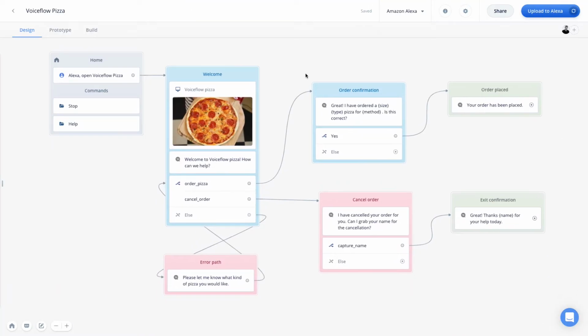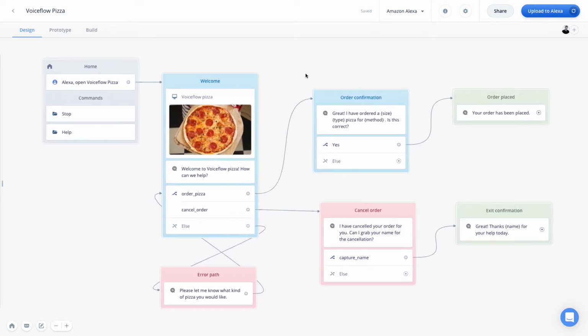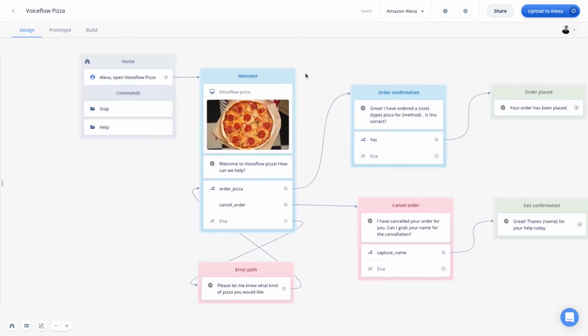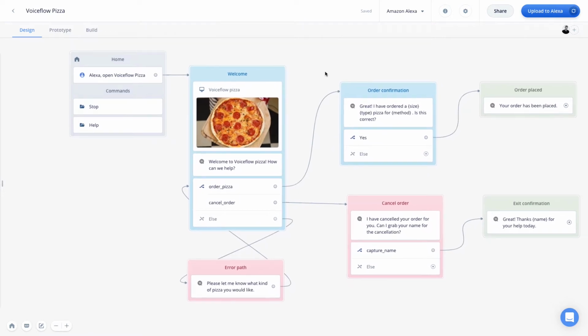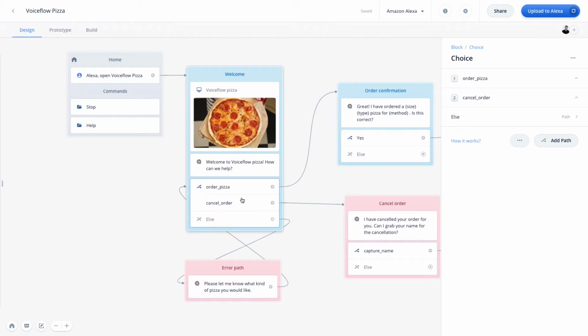So here we are on the Voiceflow canvas, and we have the Voiceflow pizza project open, which we built in a previous tutorial. And the first thing we're going to want to do is add in a reprompt, which is going to be what happens if the user does not say what we're expecting. So right now we have the else path right here within our choice step. And as we covered in a previous video, the else path allows us to decide what happens if the user does not activate any of the available paths within a choice step.